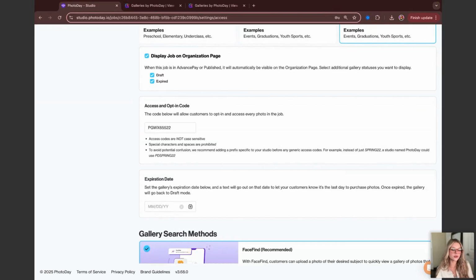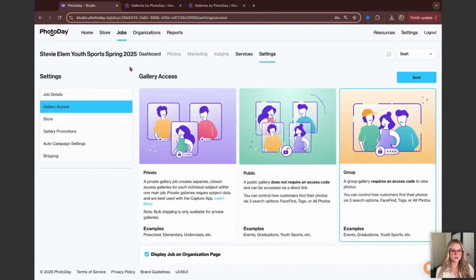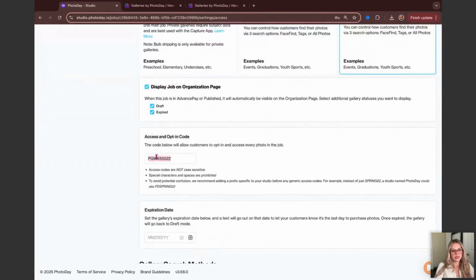It's going to automatically generate random letters and numbers when you create your gallery. A lot of people use these. It's totally fine to use them, but I think it's best to make the access code something that's a little more catchy, something that's easy to share by word of mouth, so that you're not having to read out this random code. So for instance, I'm doing Stevie Elementary Youth Sports, so I could do Stevie Youth 25, something of that nature.